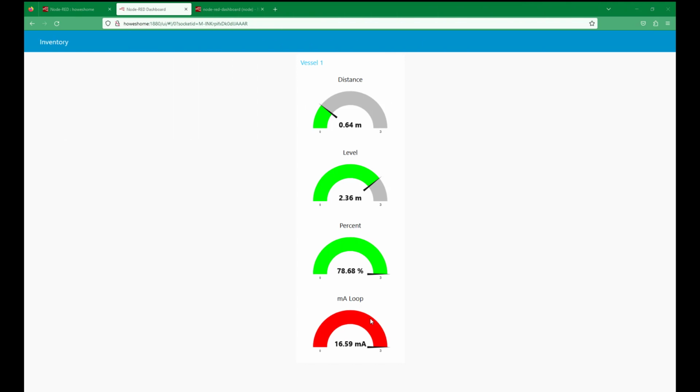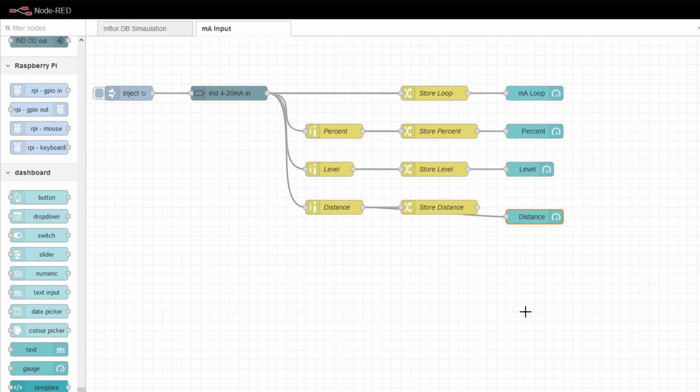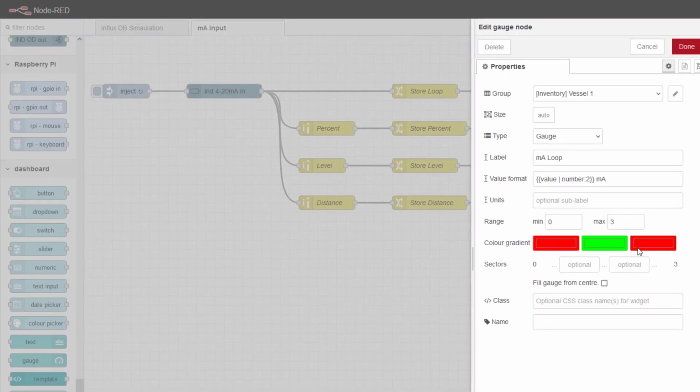So here I have my screen, and you can see here something has happened with the milliamp input one. So let's have a look at our flow. I've tidied it up, so you may think that this output is linked to this, but if you pull it down, look, you can see that it's linked, but it's just a way of tidying it up. And here, the milliamp loop, I've purposely kept those red. My scale, I'm going to put 0 to 22, and there's a very good reason for that.